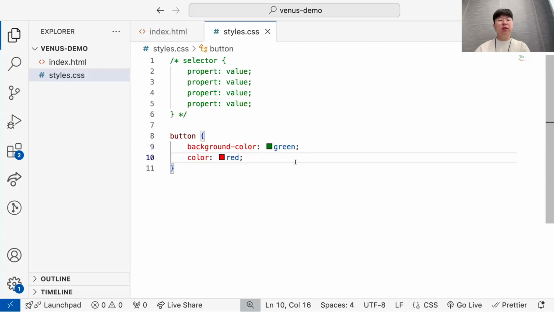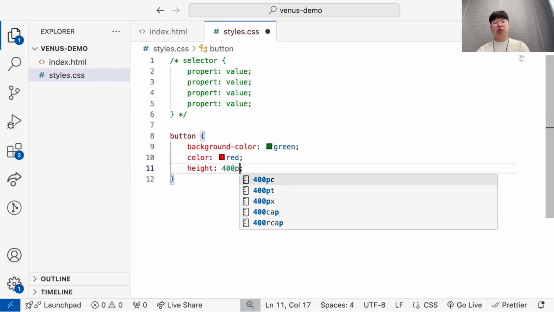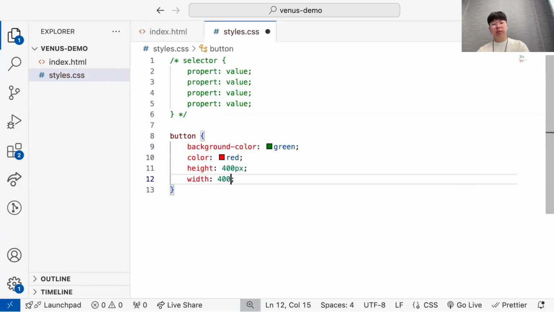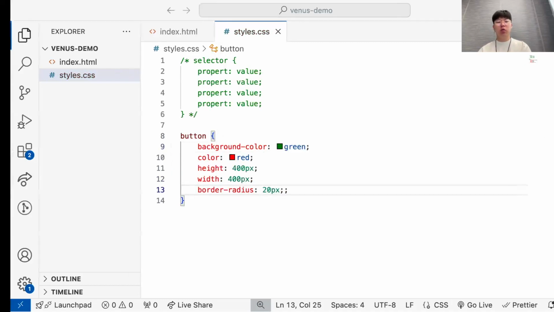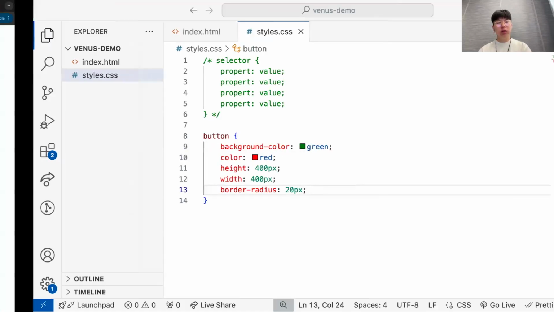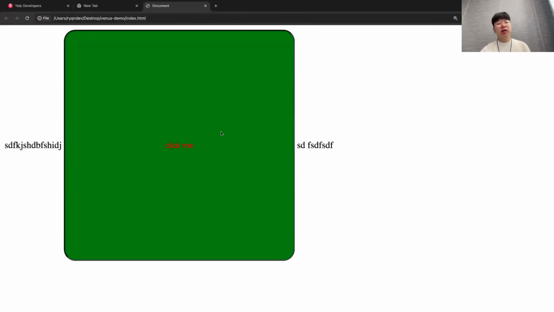Boom. We want to make it bigger. Height, 400 pixels. Width, 400 pixels. We get a perfect box. We give it border radius, so it's going to be rounded on the corners. Boom, we get this ginormous thing, and it looks like this, and it's ugly.